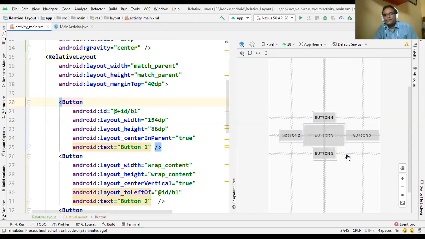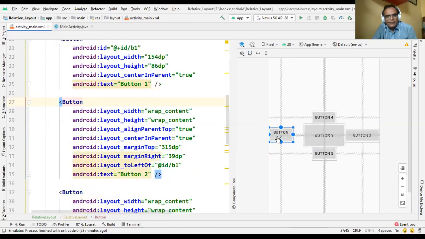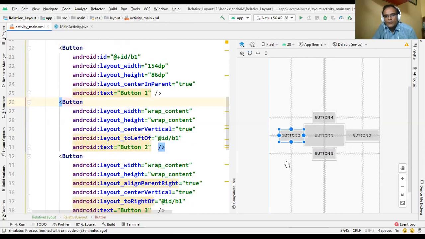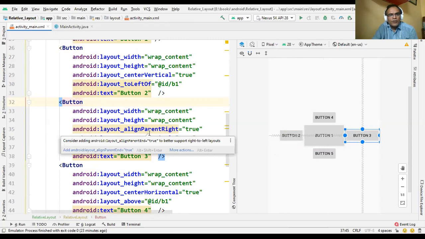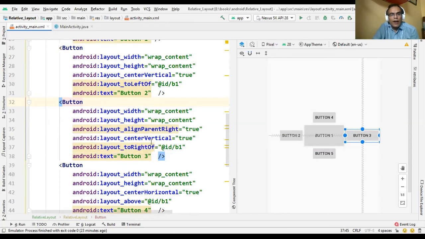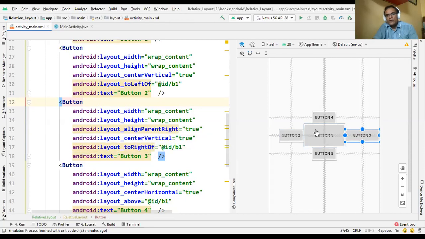Clear? Now one more thing. Button 2 basically has a margin from the left hand side. You see here, there is a gap on the left hand side of button 2, but there is no gap between button 3 and the right hand side margin. So why is there no gap here? Because in the case of button 3, we are using the property align parent right. So that's why we are moving this button 1 here.